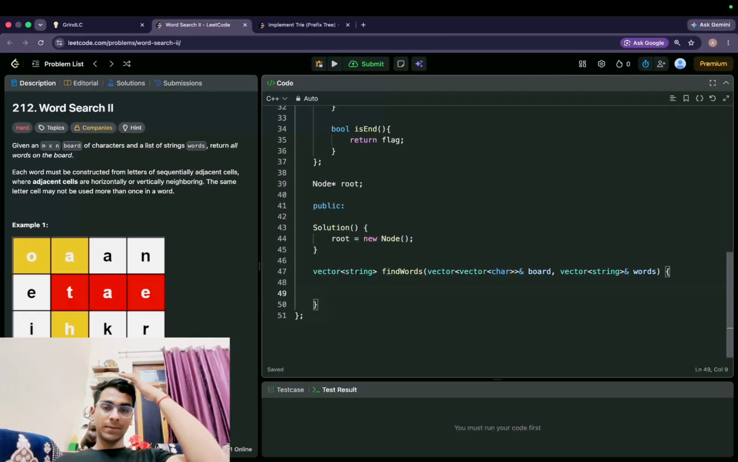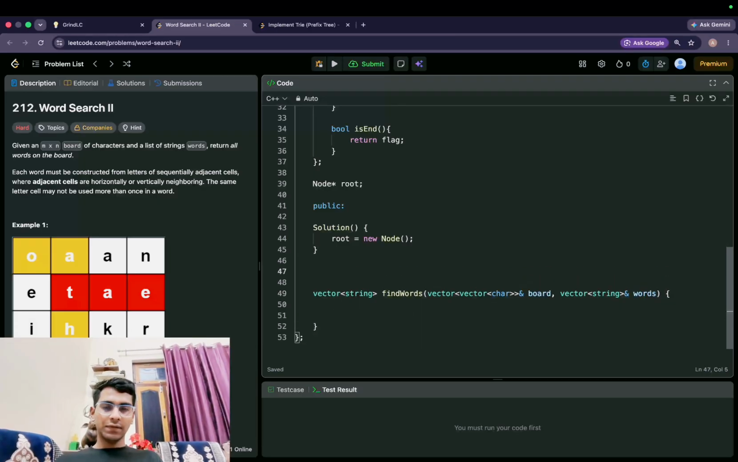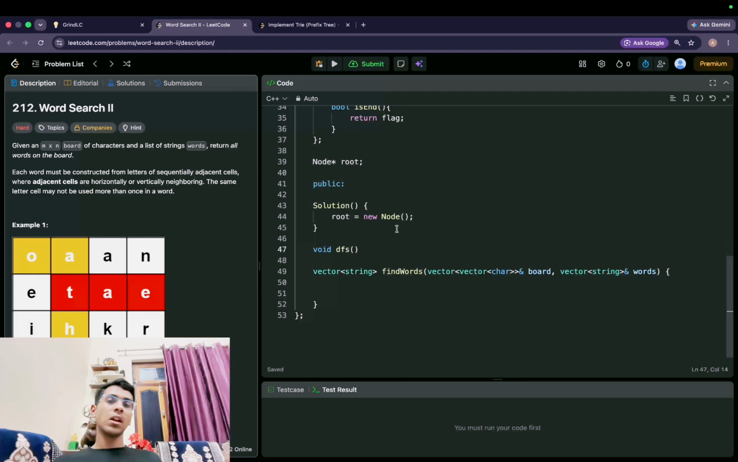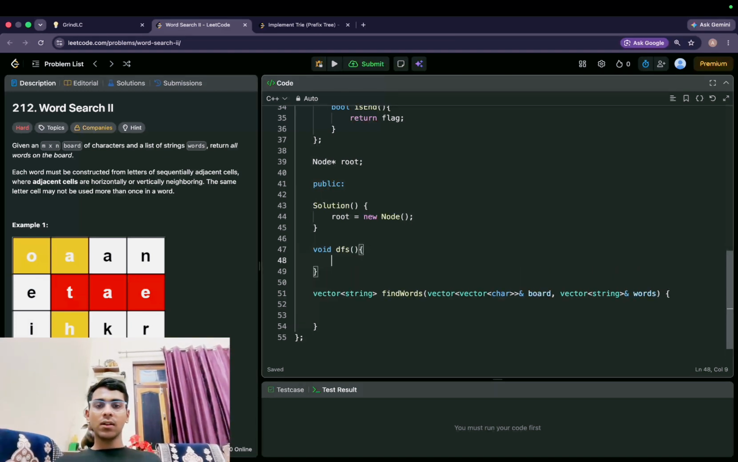And apart from that, what we have to do is create one more function for searching, and that function would be DFS. Def for search. Why def for search? Because we'll go to each index and start from there. For example, we'll choose O as a starting index, and then we'll move again and again. Now to search this, there are two ways. You can form a string like O, A, N, E, and then search that word in trie. But I think that will for sure TLE.